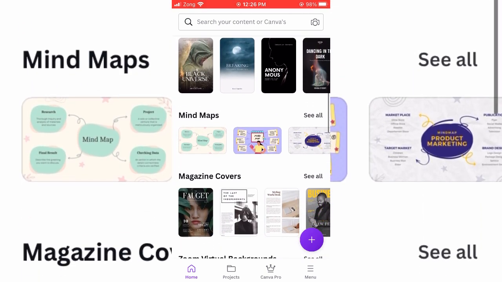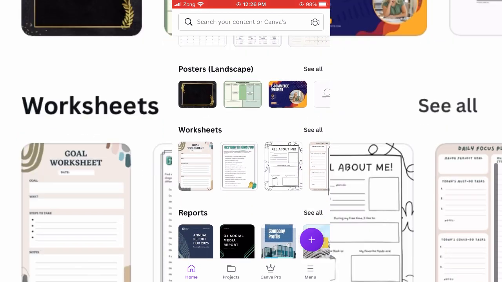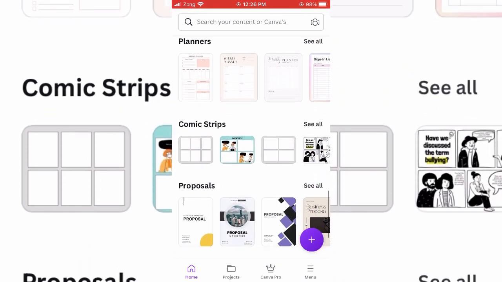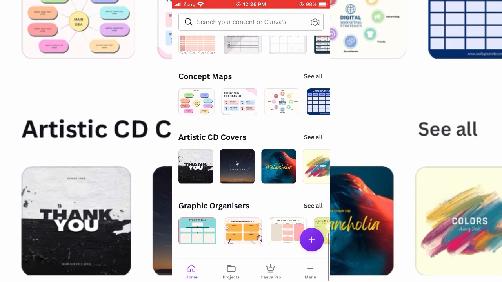So Canva is a wonderful app. The more you use it, the more you will enjoy it, and it will reduce your time and cost, and improve your skills.